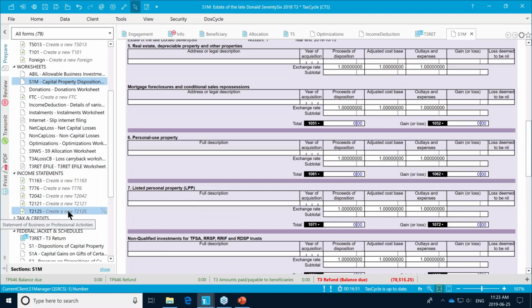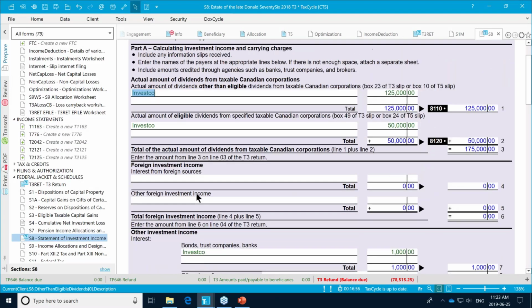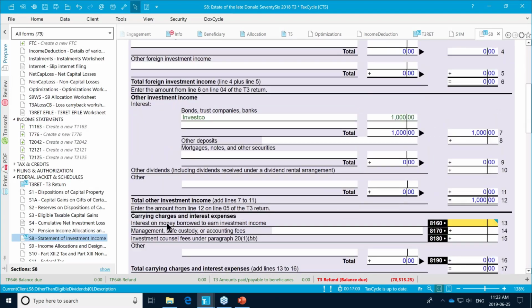And then I also just wanted to mention on S8, this is where you would put any of your investment related carrying charges at the bottom. So we would populate that in here. I have an audit message that tells me I have investment income reported in this particular file. Do I want to add my carrying charges? So that's a nice reminder for me to make sure that I'm not missing any deductions that I would qualify for in this trust.